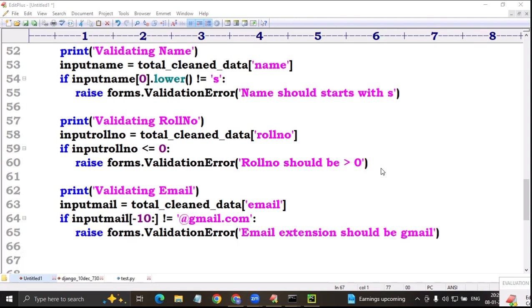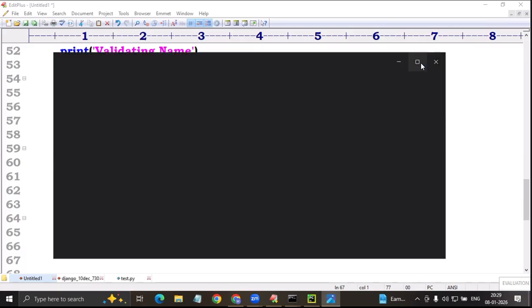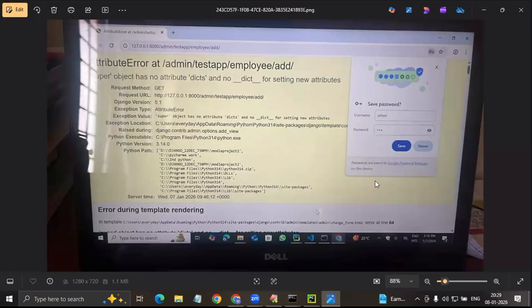Sir, when I'm trying to connect Django application, I am getting this error, sir. Solve it. Why you? In the error: attribute error. The something method is not there, but you are trying to call that method. Admin test app employee add method. Object has no attribute dicts. No values. There are some instance variables required. Underscore underscore dict means it will display the instance variable information. Some attribute is missing, but you are trying to call that one. That is what I can understand from this attribute error.